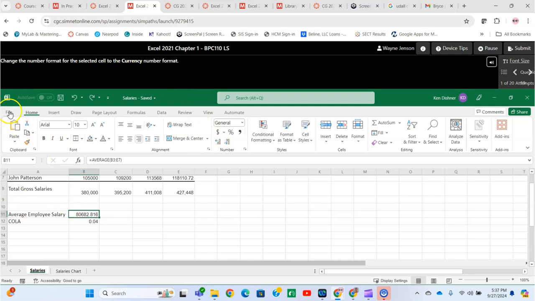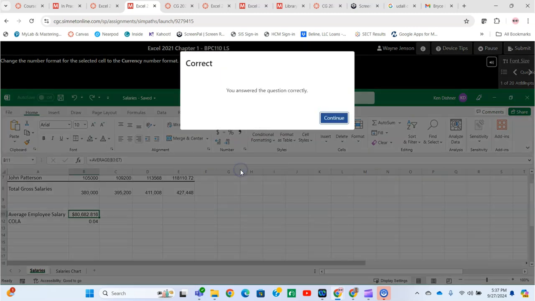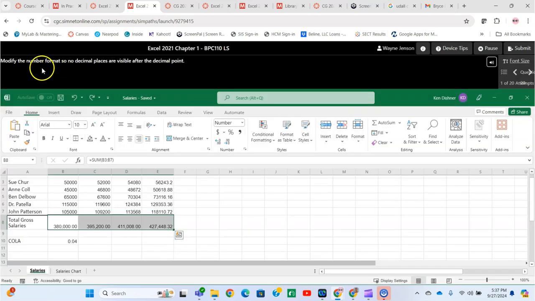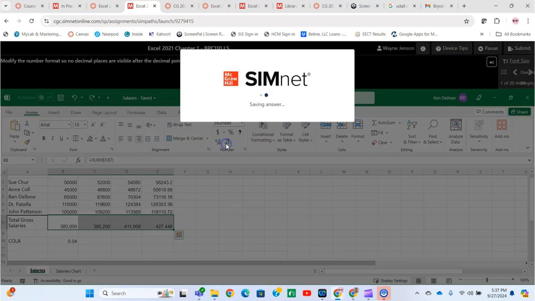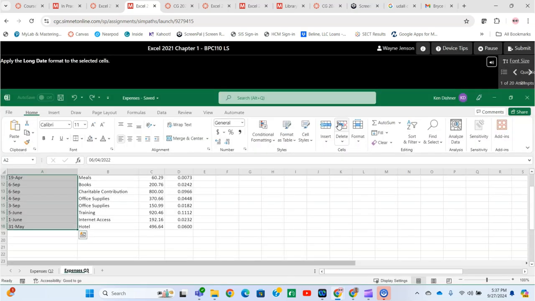So again, we're going to go on the Home tab in the Numbers section, click this pull down, and this time we're going to select currency, and that'll change it to the currency format. And then modify the number format so no decimal places are visible after the decimal point. Okay, so in that number section again, you have these two little buttons. One is to increase the decimal, one's to decrease the decimal. So we're going to hit that decrease decimal button twice, and that'll get rid of the numbers after the decimal point. So that's just another way to format the numbers in the cells.